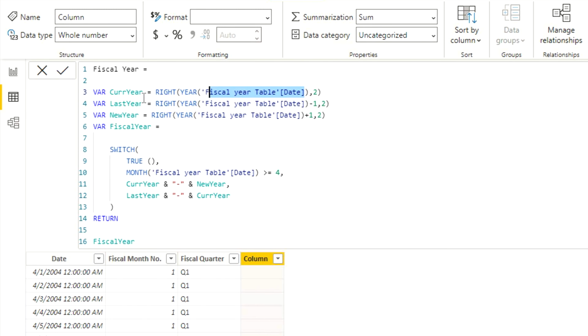Then similarly, I'm using it for the last year and the new year. For last year the logic is the same, just in the year part I'm deducting 1, and for the new year I'm adding 1. For example, right now my current year is 2021. So if I need the last year, that would be 2021 minus 1. If I need the next year or the new year, that would be 2021 plus 1. That's the same logic I have used over here. Very simple. If you have any concern or question, please don't forget to let us know.